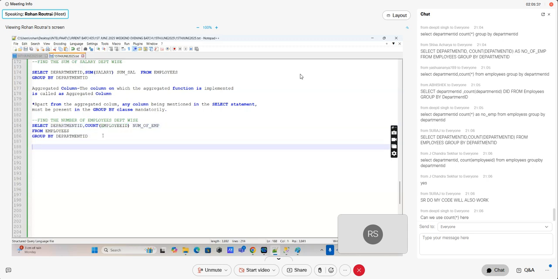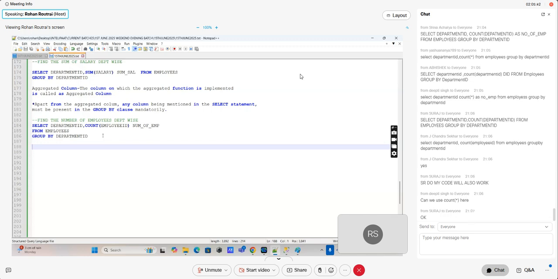Why will you put department ID? Why will you put email? I mean, logically also you need to understand, correct, right?